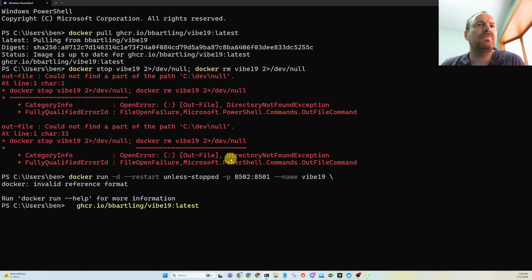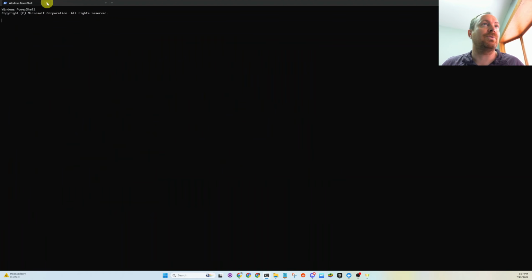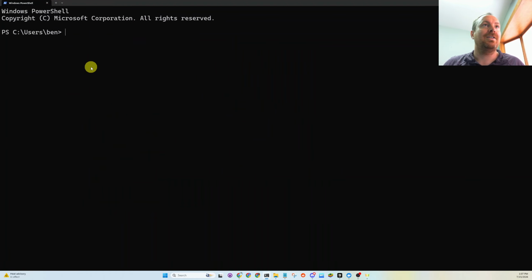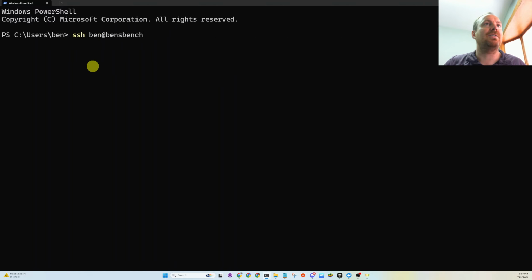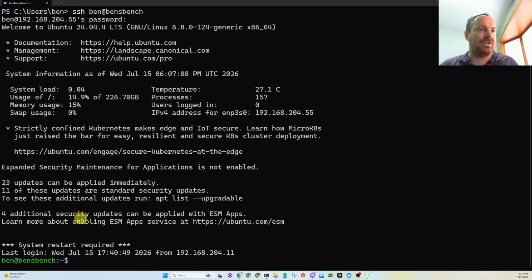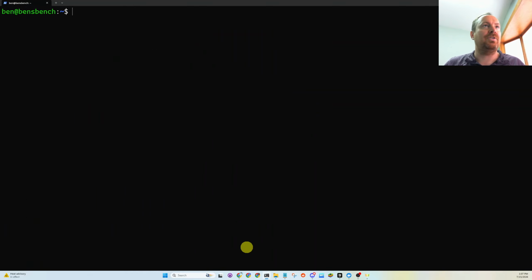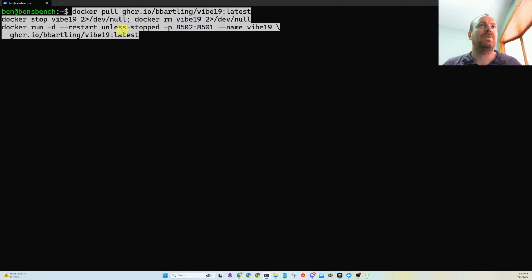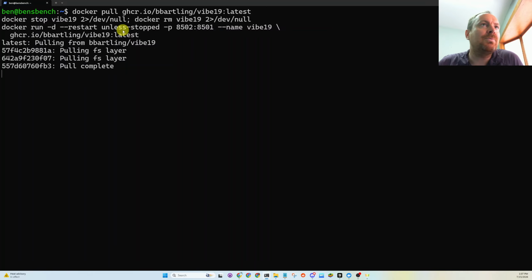5, oh, whoops, geez. So still in PowerShell and Windows, I'm going to close out of that. I have to SSH into my server first. Okay, now I'm in Linux world. Just clear. So Ben's bench, that is my Linux computer. Okay, so this is pulling the latest and greatest container from the GitHub container repository.